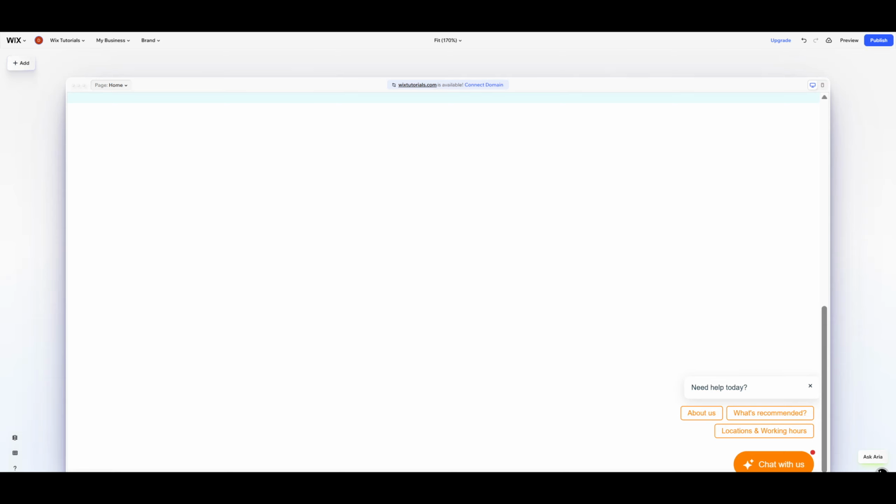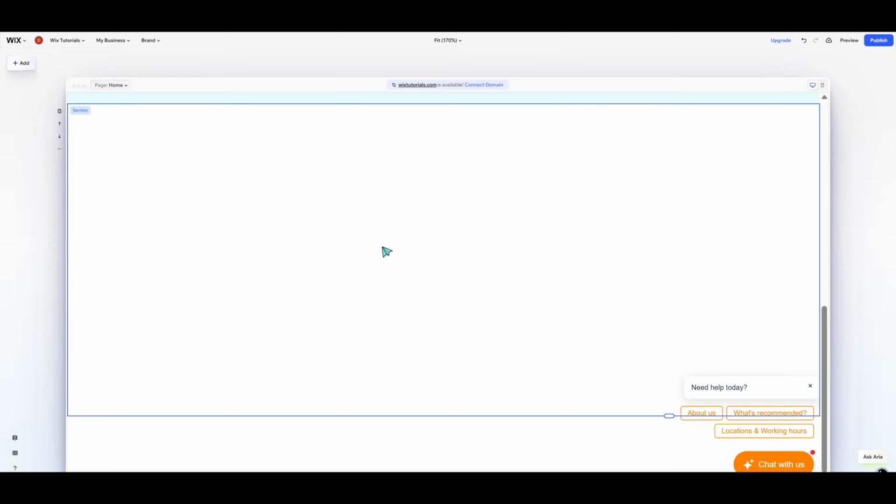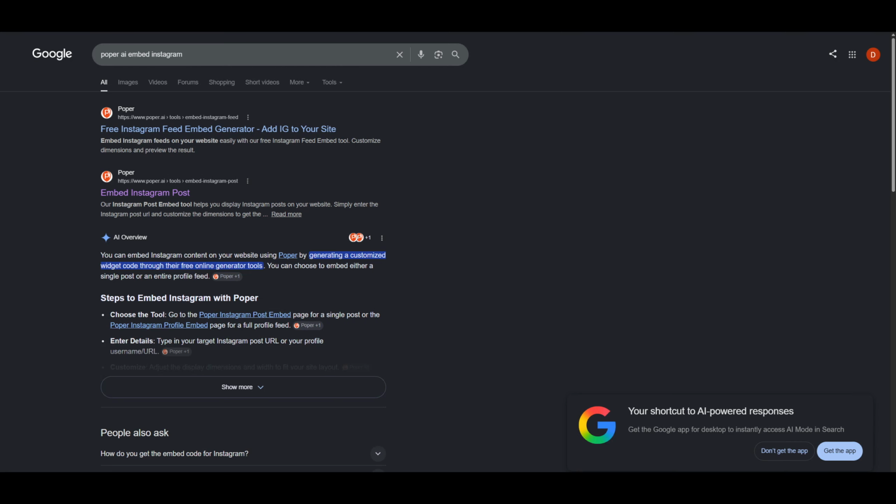In today's video, I'm going to teach you how to add an Instagram feed to Wix. To get started, open your browser and search for Popa AI Embed Instagram. Once you find the tool, open it so you can generate the embed code for your Instagram feed. This tool helps turn your Instagram feed link into a format that can be added directly to your Wix website, which makes the whole process much easier.